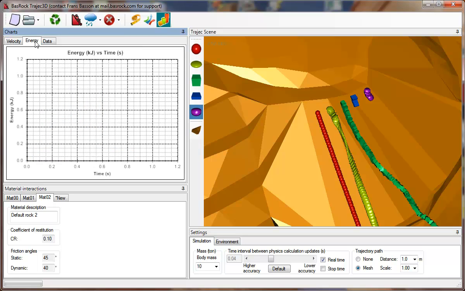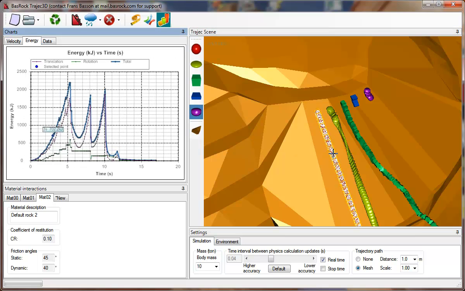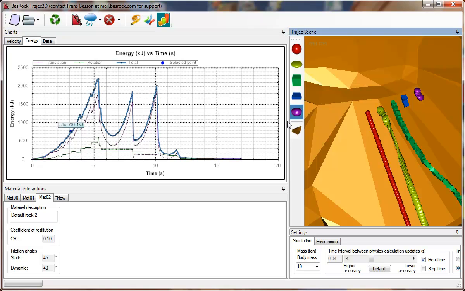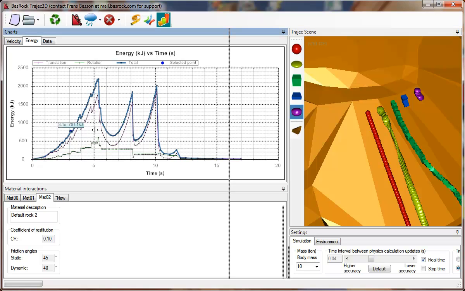Let's look at the energies. And the energies are split up into different components. So the bottom part, and let's open it up a bit more. The bottom part would be rotational energy, that's the translational energy, and that would be the total energy. And again, this would be the segment directly below the mouse button. Let's close this down a bit.